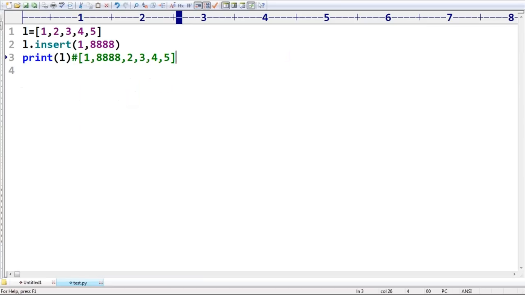So for the list, the append method is there, and the insert method is also there. What is the difference between append and insert? The append method always adds the element at the last. The insert method always inserts the element at the specified position. Remember, clear?